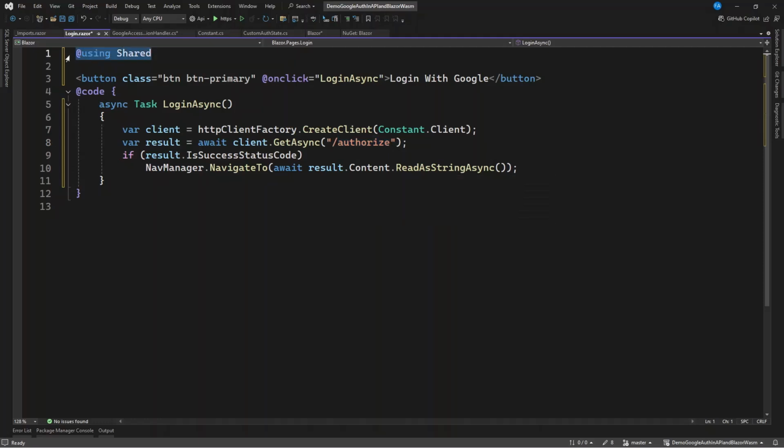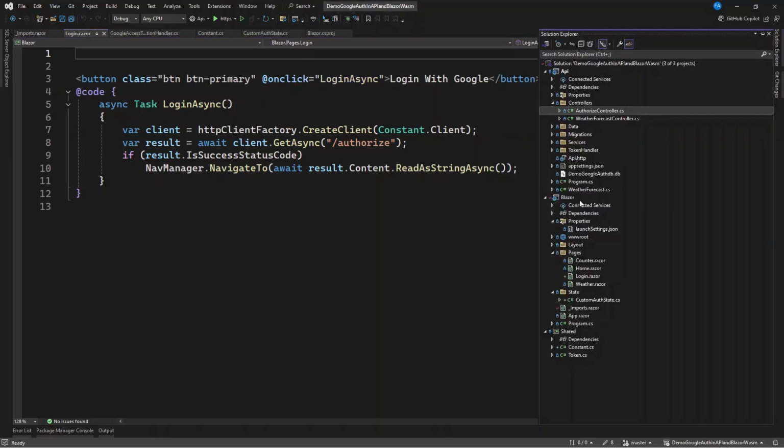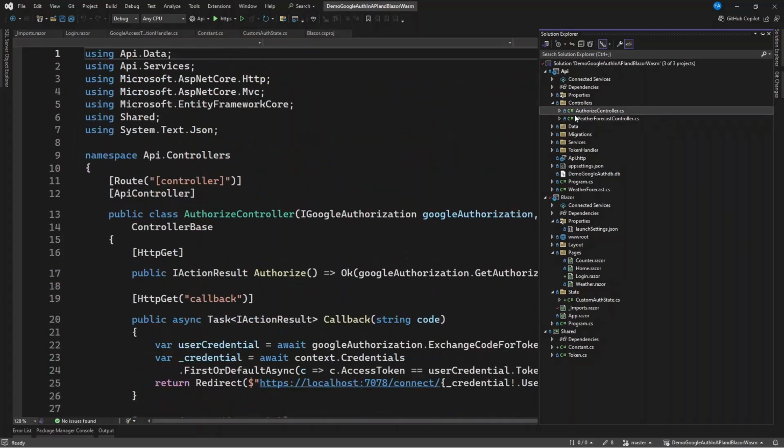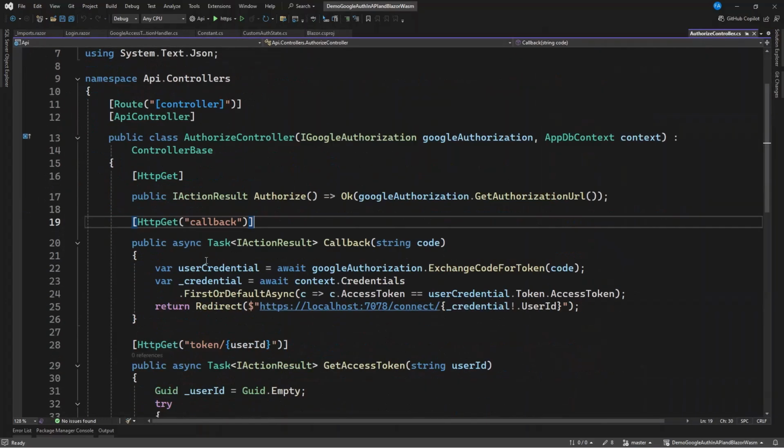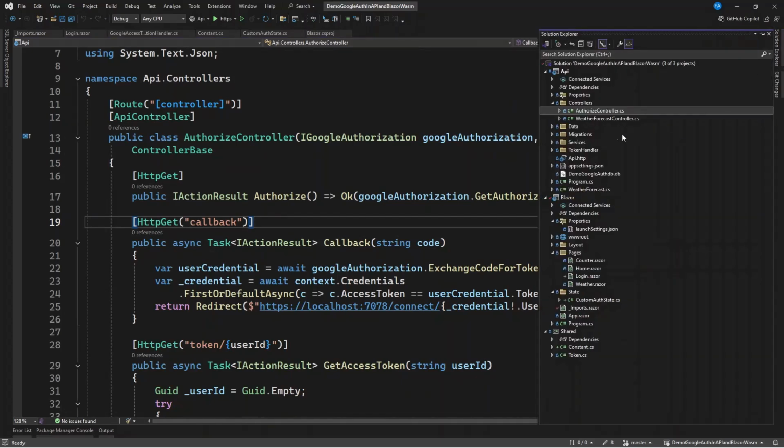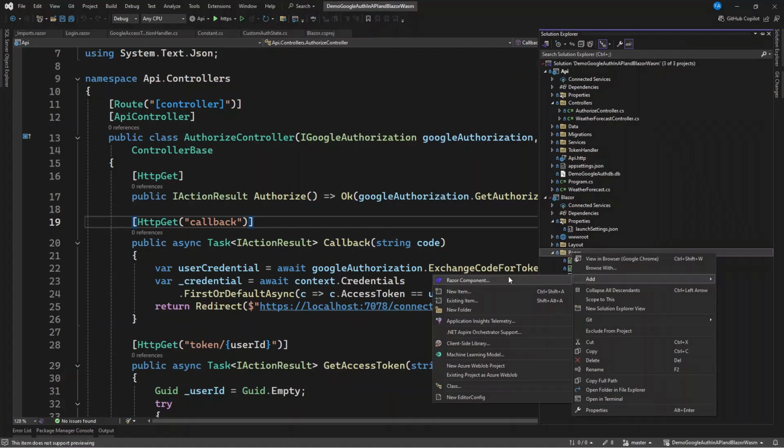So now that we have this login, when you check our controller endpoint, we have a callback that's going to be executed. So, controller authorized controller. You see from here, this callback is sending to a component with a route of connect and having a user ID. So we need to go and create that. So in our components or in our pages, let's add one component with that.